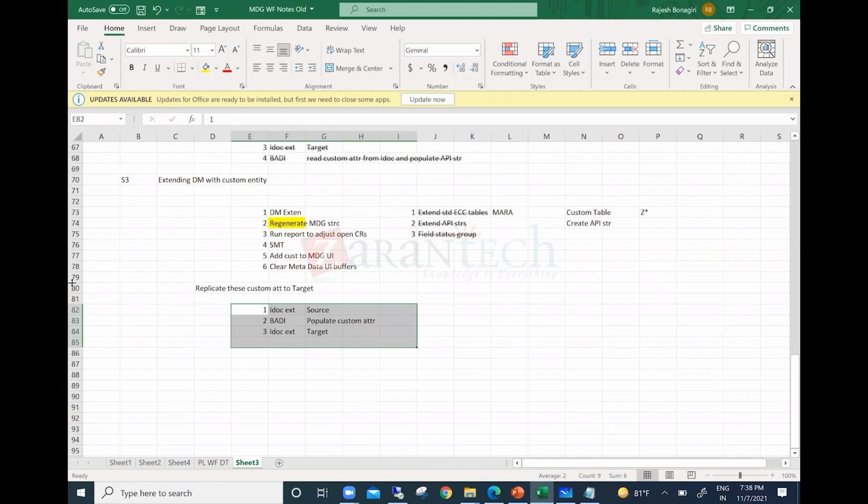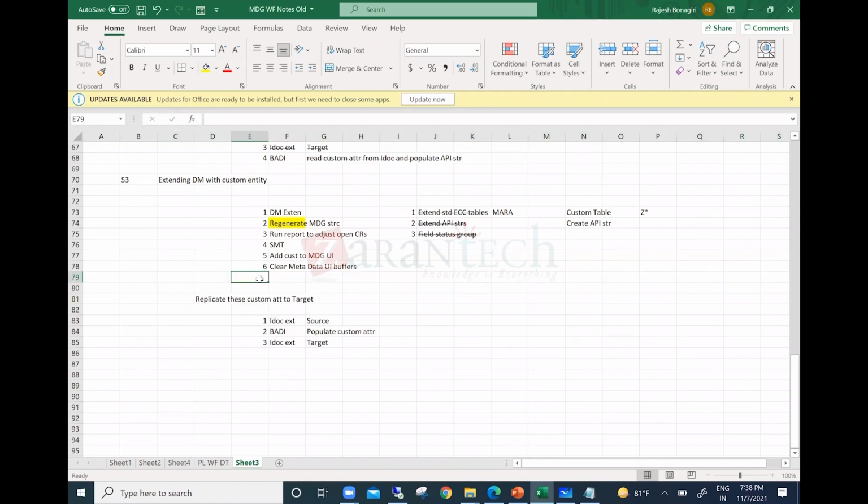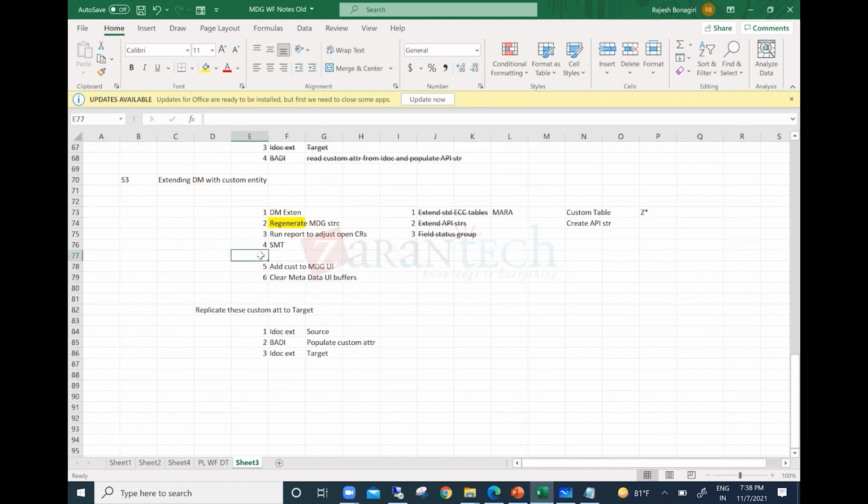Okay. Now here there will be one additional step. That step will come before this one. This will become 5, 6, 7. Okay. Here SAP provided a BAdI, an MDG specific BAdI. Now, what is the purpose of this particular BAdI? If you remember, when you are activating your change request, standard will take care of populating or creating the material with all the attributes in the standard table.